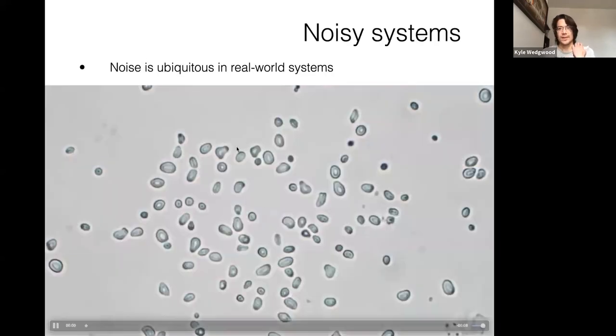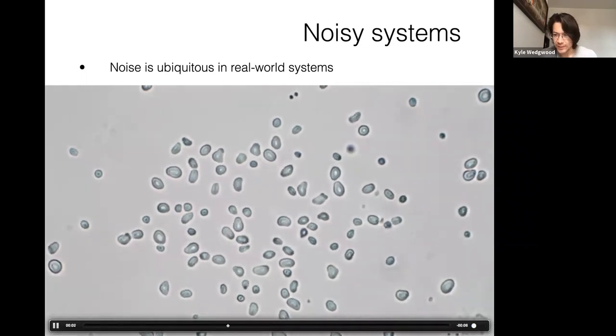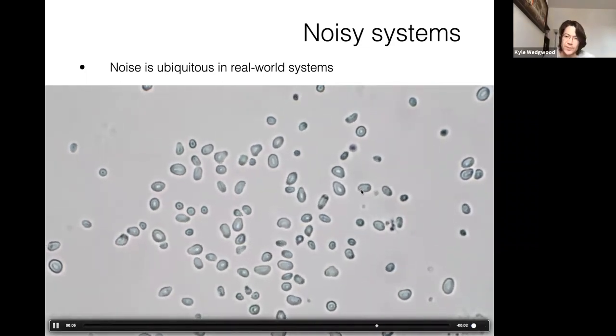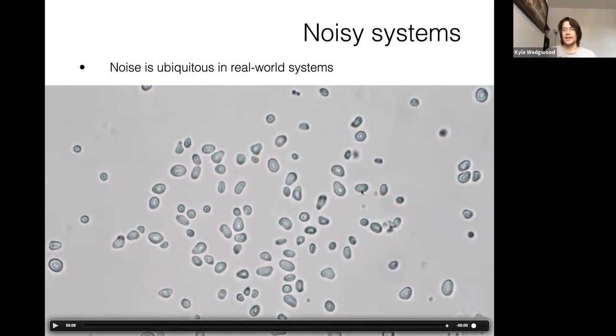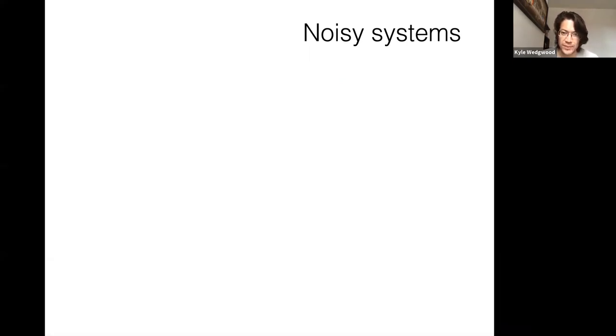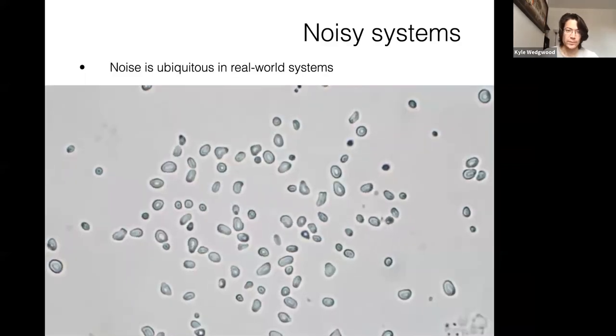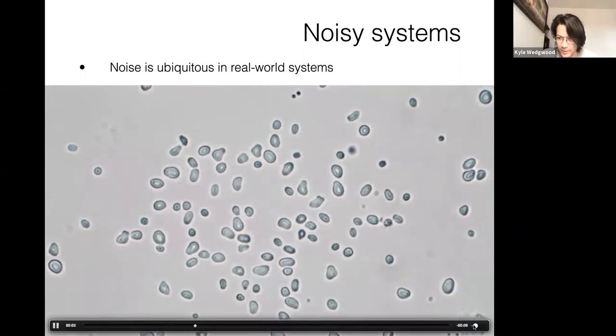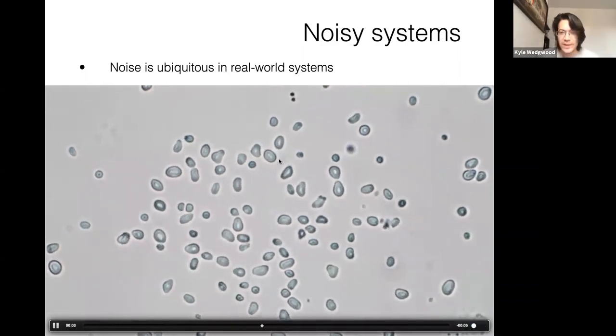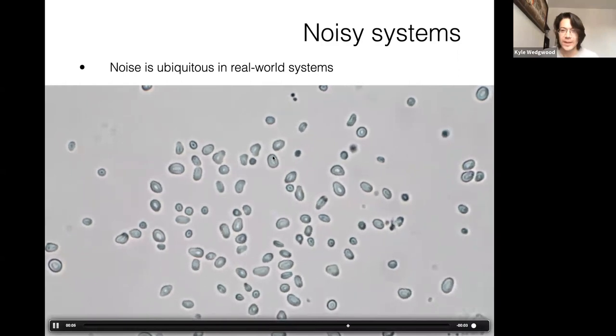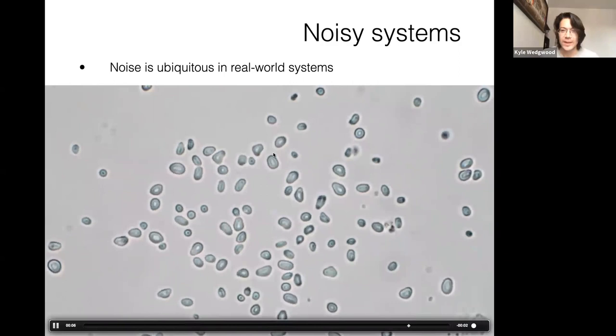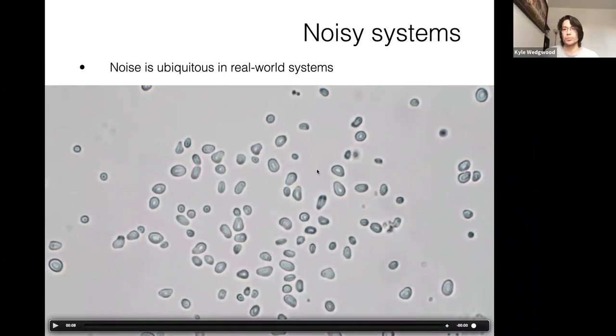I want to just show this picture here because it represents the first inklings of noise in mathematical systems. These are little pollen grains resting on the surface of some water, and if you image them, you can see these little random motions. This was originally described as Brownian motion: random, undirected perturbations that move these little grains around.